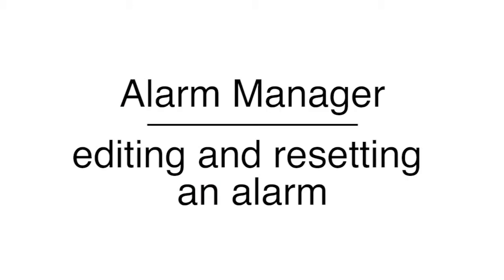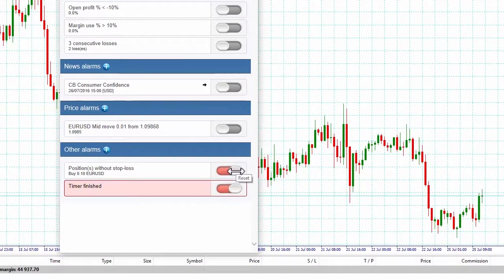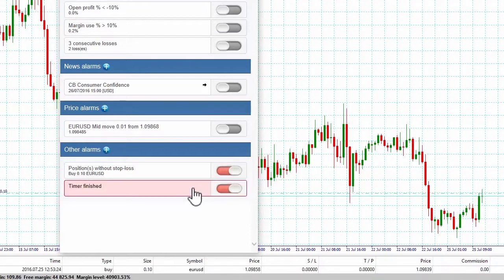Editing and resetting an alarm. The status of all alarms is shown on the status icon. Once an alarm has gone off, its status icon changes. If we click or slide the icon, the alarm resets. In this case, the timer starts counting down again to place another euro-dollar trade. Alarms can be edited and reset by clicking over the label rather than the status icon.